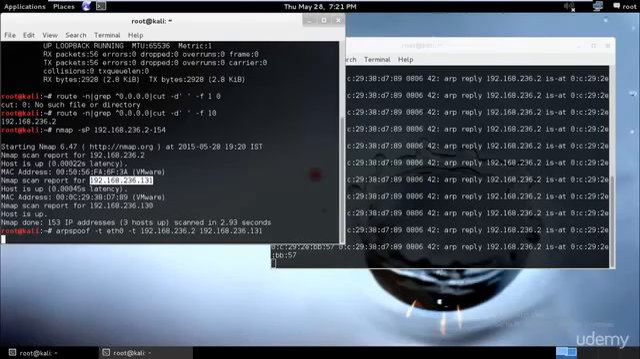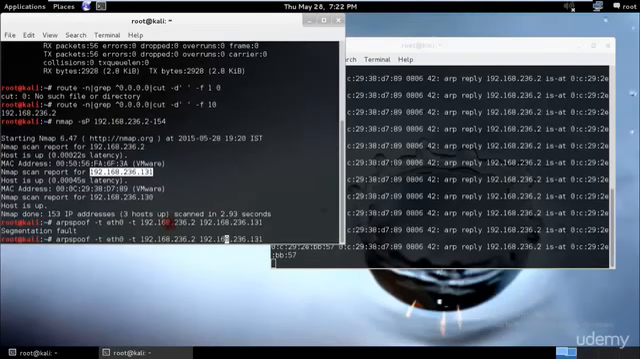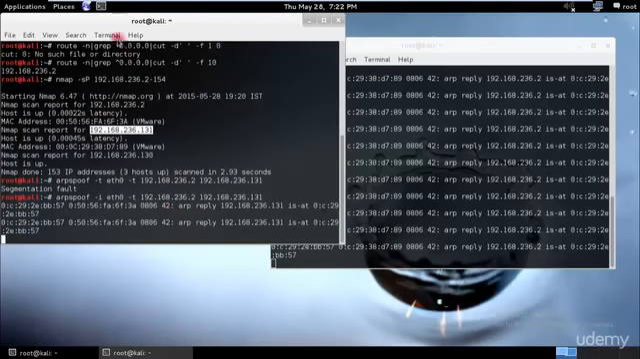Now everything is done, rerouting is done. Now we just need to start Driftnet to access everything. So I'll go ahead and start it over here. Okay, let me check. I think it should have been -t, not -i. Perfect, it's working.